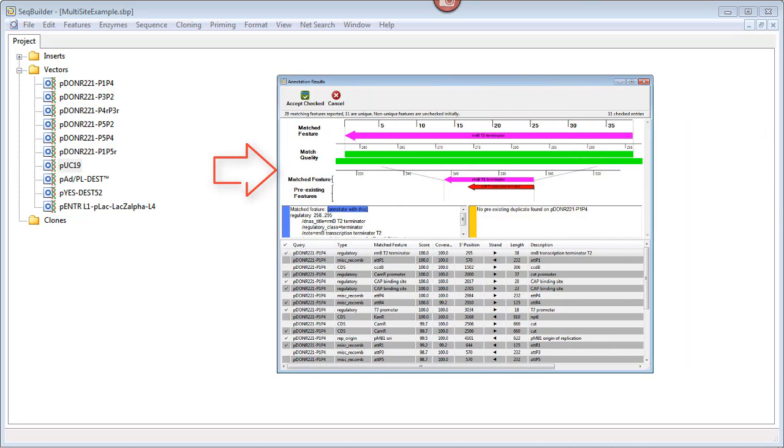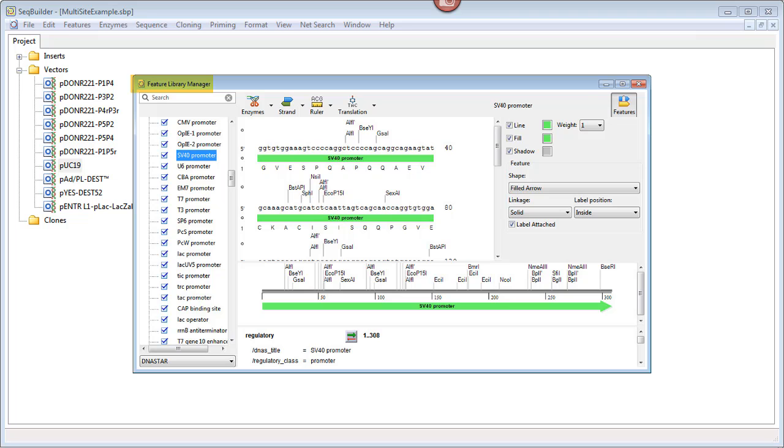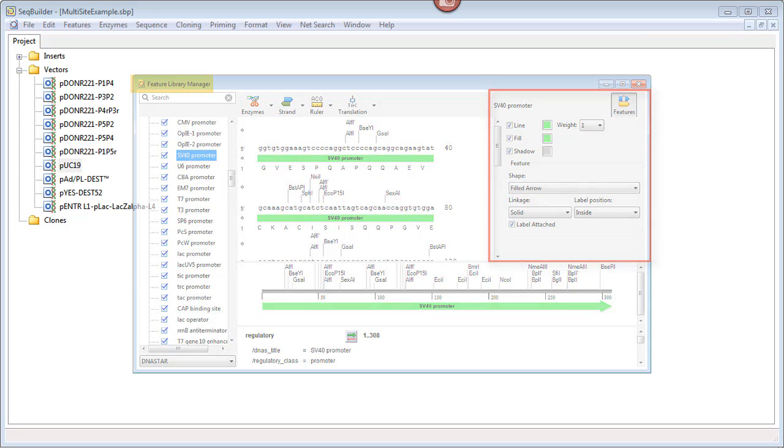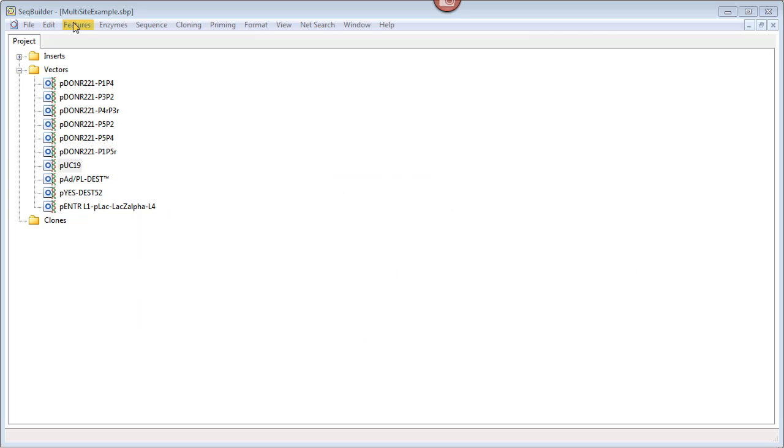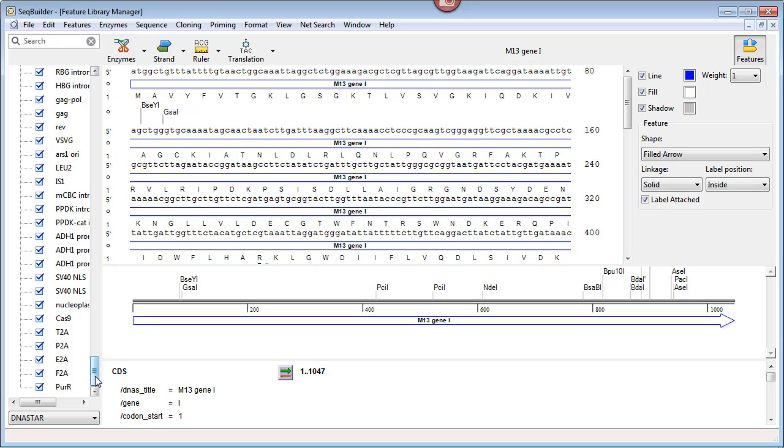Before using SeqBuilder's plasmid annotation function, you can use the Feature Library Manager to set up a particular style to use when displaying a feature or a class of features. So first we're going to go to Features, Feature Library Manager. For this example, we're going to specify that LAC-related features be displayed as double-ended yellow arrows outlined in red.